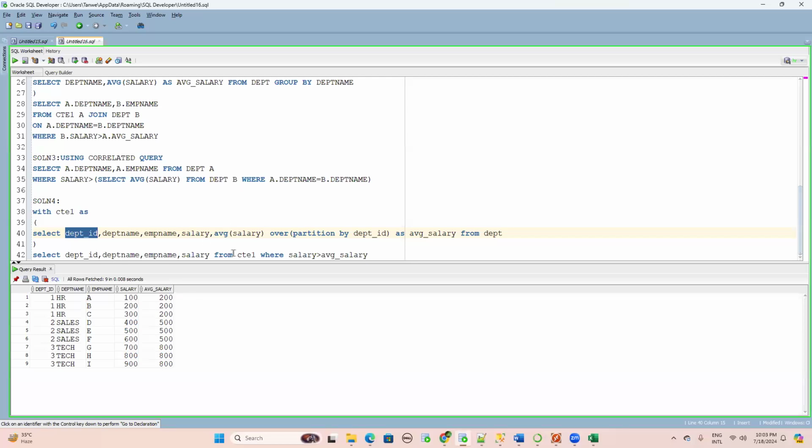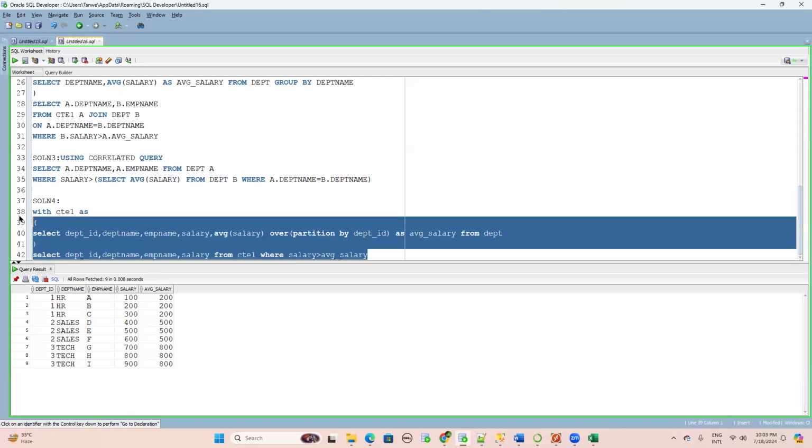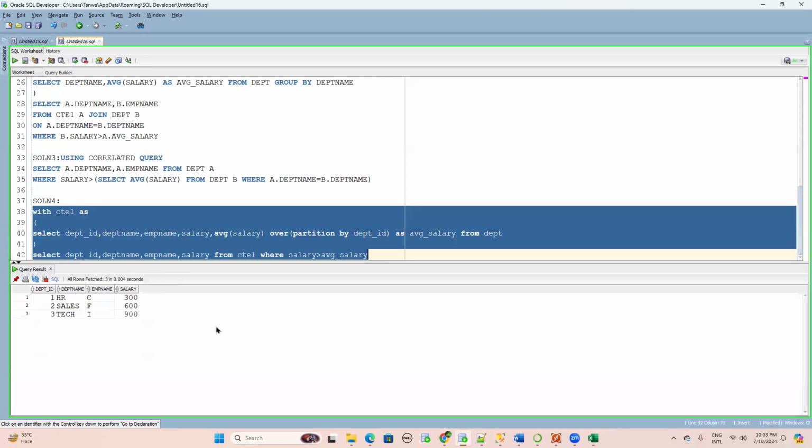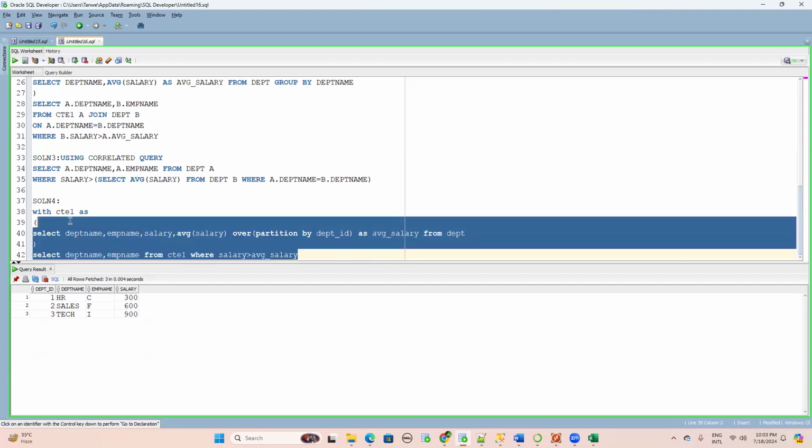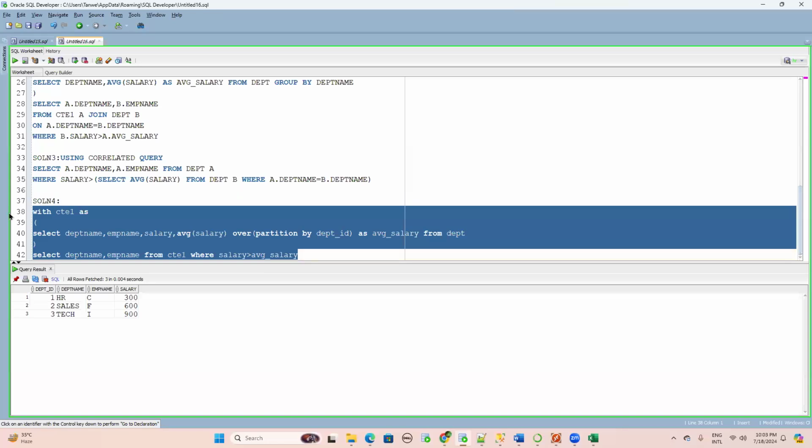After that, what you are doing from CT1 where salary is greater than the average, this is also good. This is also a correct solution. You can solve it using this as well. But the department ID you can remove, and here we just need the department name and salary. So you have used the window function. That is fine, correct. This is also a correct solution. Very good.